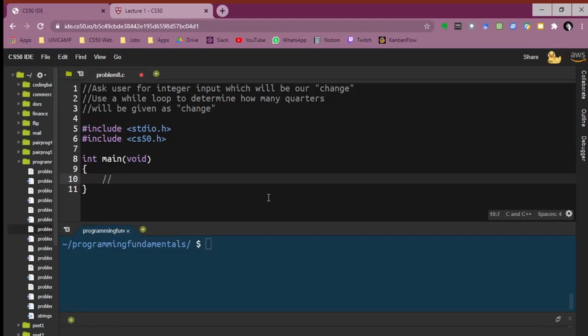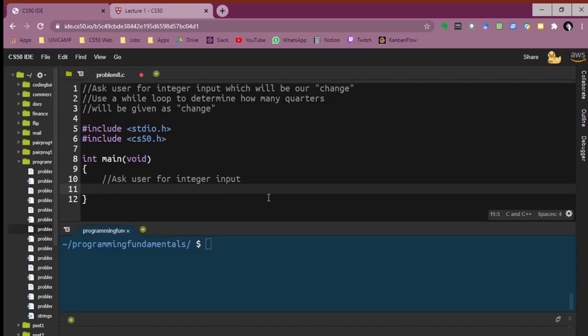So I'm going to write here as a comment, okay? Ask user for integer input. And how do we do this? We already know, because in the past problems we did this. So we're going to create a variable. In this case, I'm going to create a variable with type int, okay? And I'm going to call this variable x.